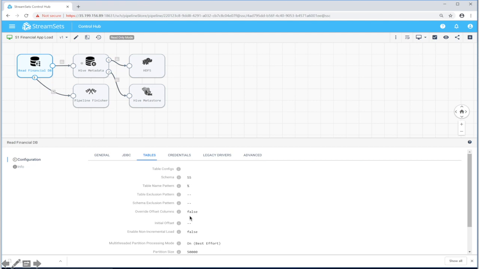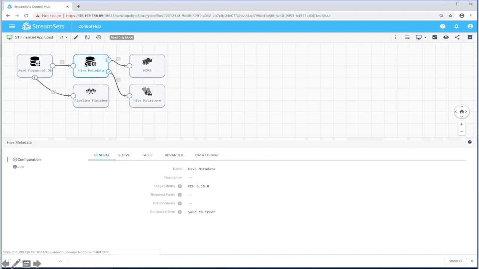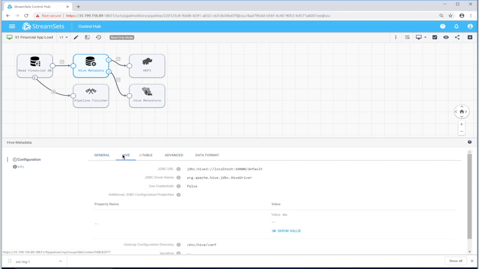In this simple pipeline, we are pulling every field from every table in the financial database and are able to quickly move that to the data lake. If new tables or columns are added, this pipeline will pick those up seamlessly and process them. As a next step, let's configure the connection in Hive and specify how the data should be landed.